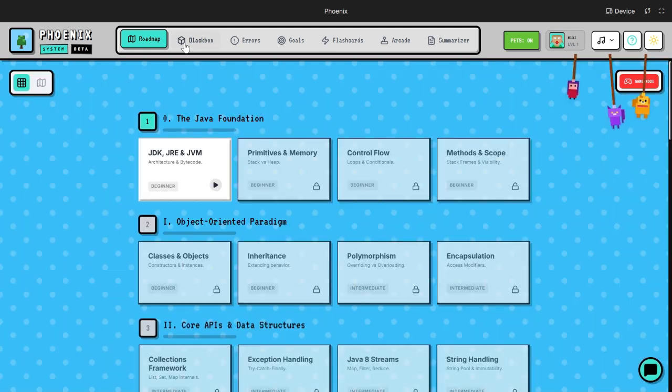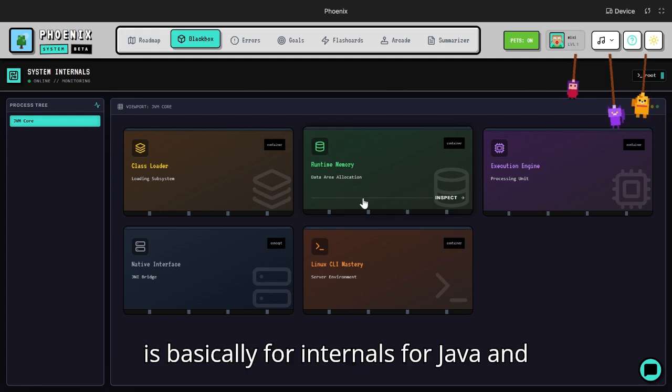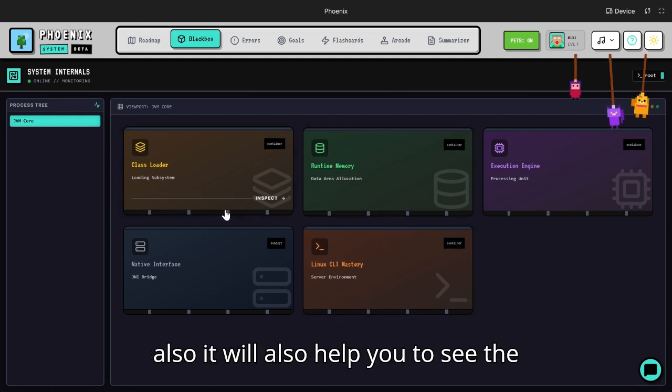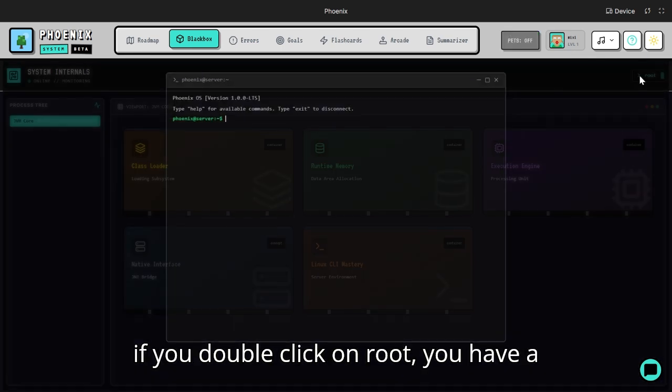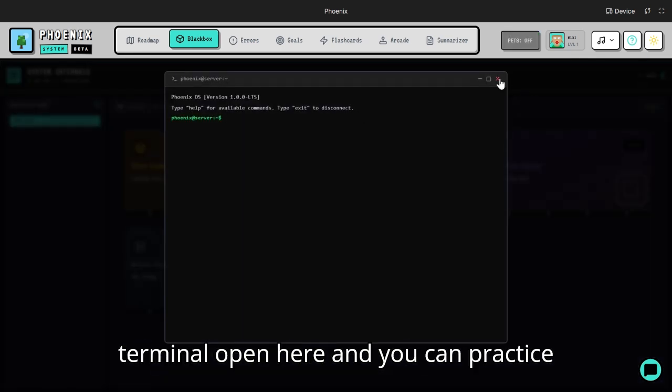We also have a section where we go to Blackbox. Blackbox is basically for internals for Java, and it will also help you to see the Linux commands as well. If you double click on root, you have a terminal open here, and you can practice any of the Linux commands over here.